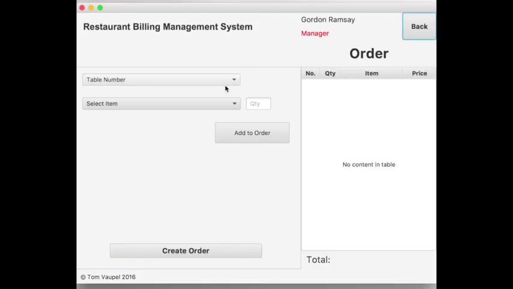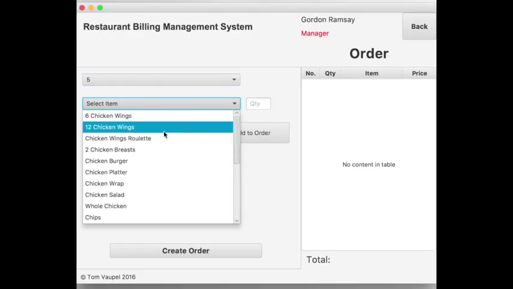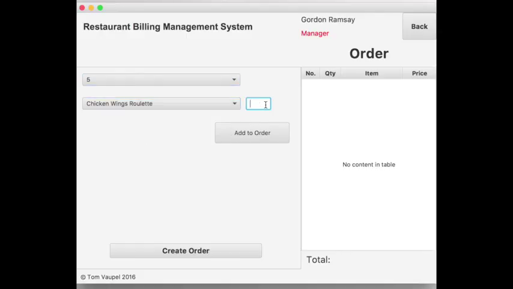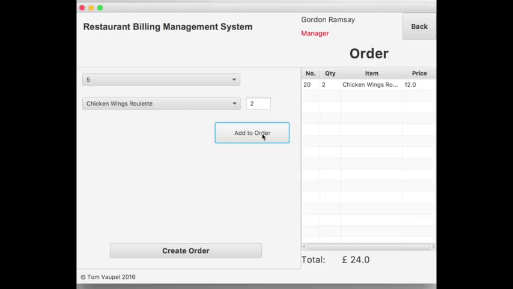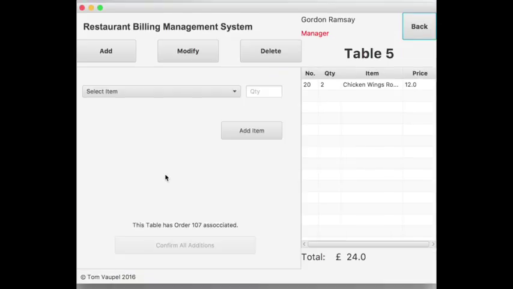When you click on adding a new order, you'll be directed to a new screen where you can choose a table number, select items that you would like to add to the order, and input a quantity. You then press create order and the order is placed and inputted into the database. The table will change and be represented through color coding.